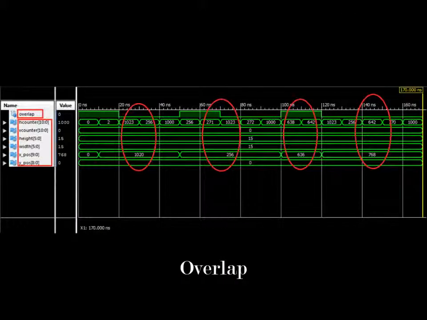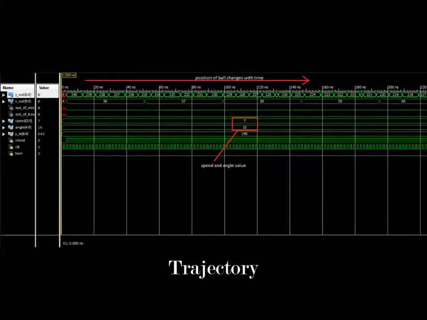To test the overlap check module, we defined an object at 4 different locations and checked the output of the modules for different pixels. Finally, to test trajectory, we ran the test bench with different speed and angle values and observed the change in the cannonball position.